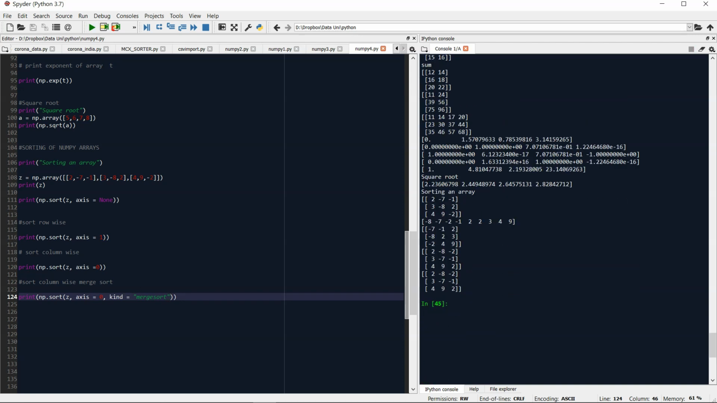You pretty much get the same answer in this case, but in a case where the array is slightly of a different shape, you will get a different answer when you use merge sort. Okay, so this was a sorting example using NumPy.